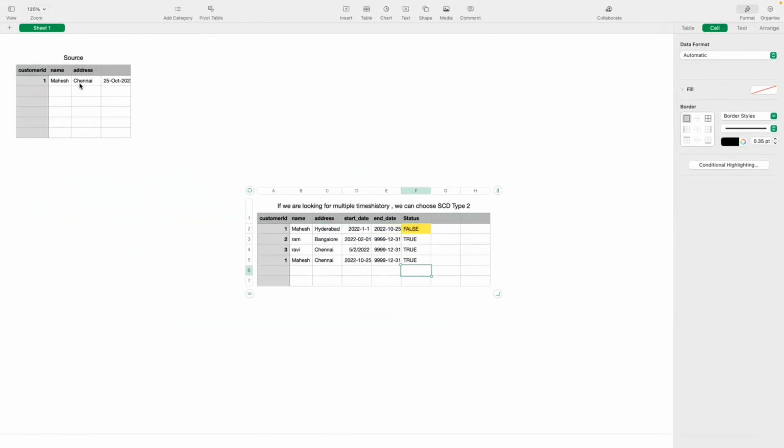Now again he moved to Pune. Consider he moved to Pune on November 7th. So you will get a new record, and you can add that new record. When did he move? November 7th. Currently it is active, but the previous record you should make inactive. Inactive means you should update that previous record.